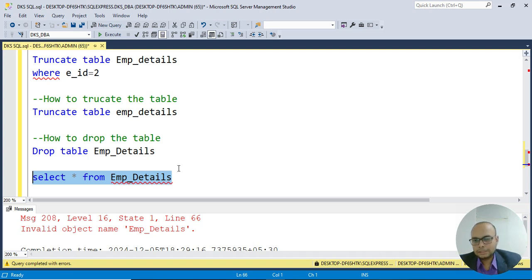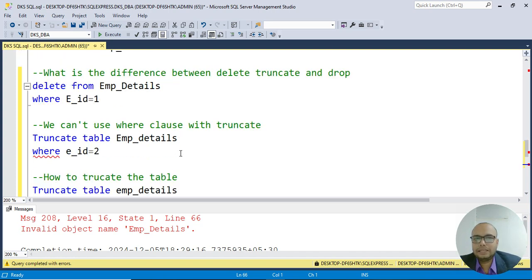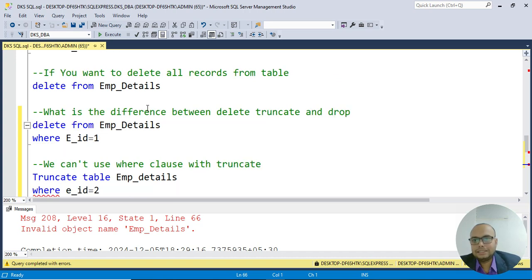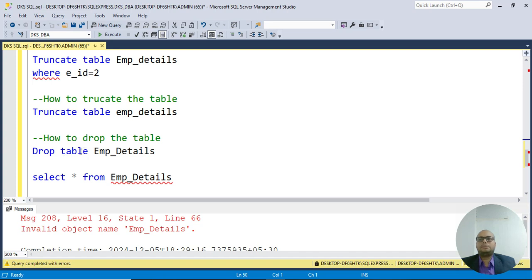Clear? So these are the differences between delete, drop, and truncate. In delete, you can use the where clause, and you can delete all the records from the table using delete from table name. In truncate, we cannot use the where clause, and in drop, you simply write drop table name.